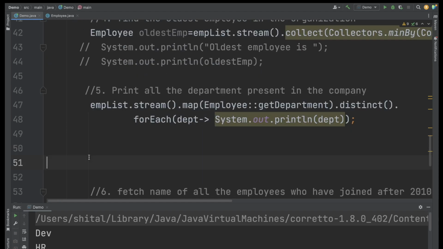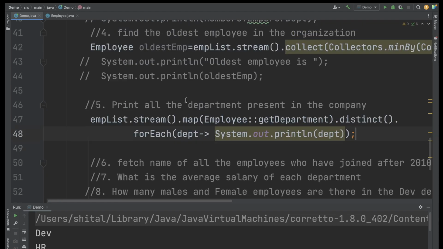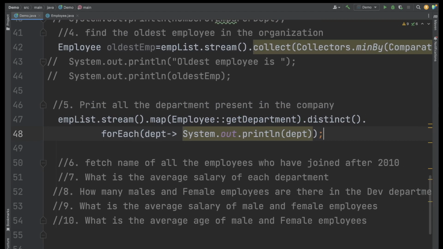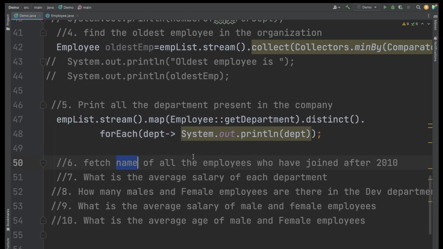Now let's go to the next question, question number 6. The question is saying, fetch the names of all the employees who have joined after 2010, right? So see, these questions are very common in interviews. You will get similar kinds of questions, so you just need to practice it. So what this question is saying: fetch the names of all the employees who joined after 2010.